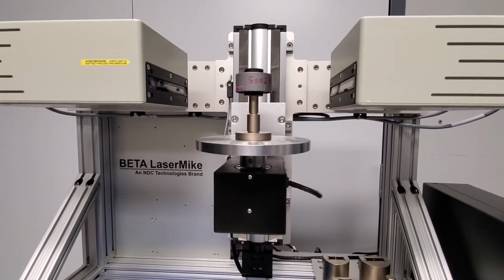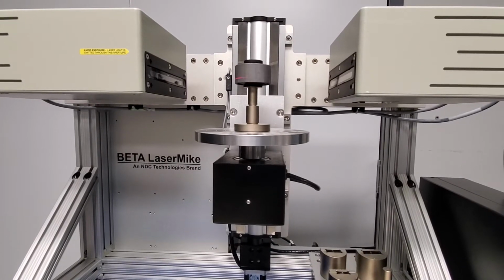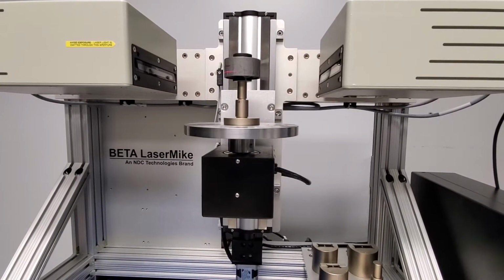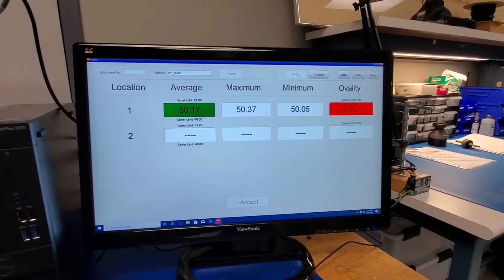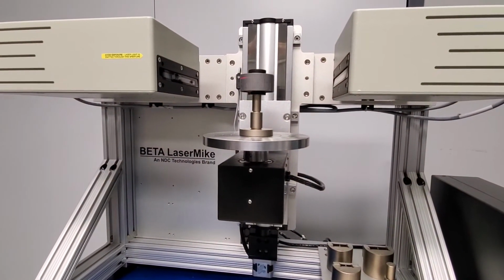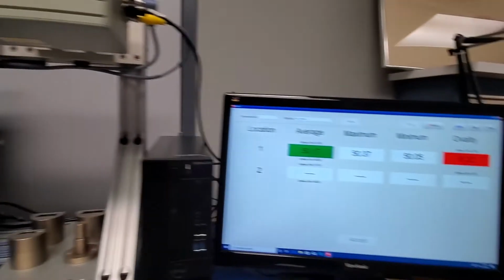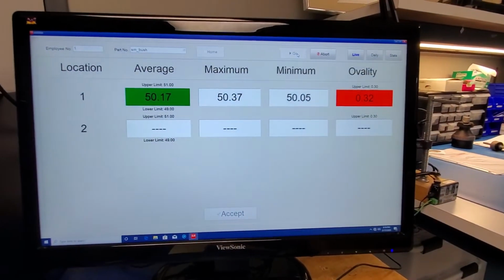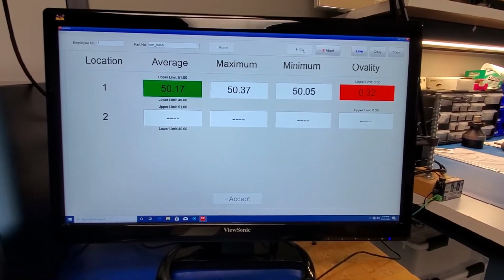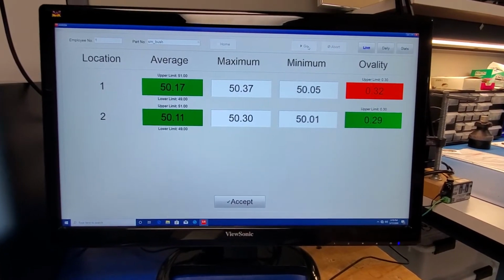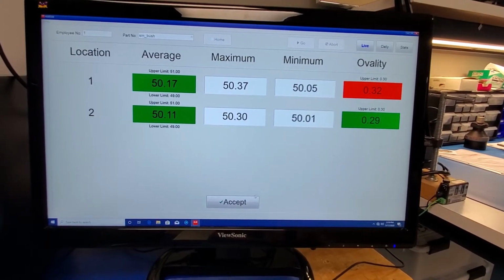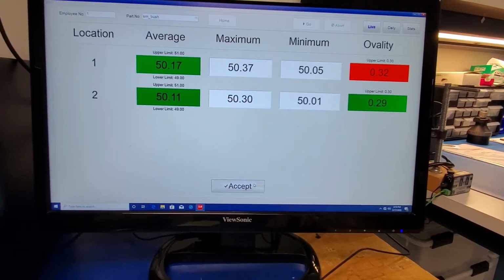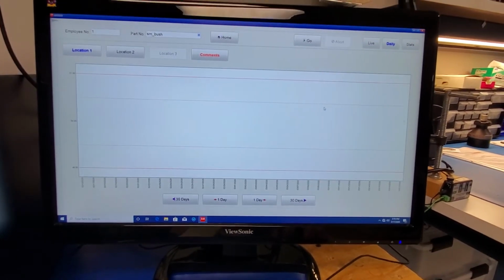we programmed, and start rotating the part. So it'll go just over 360 degrees, taking readings. Then it populates the field. Then it moves to the second location, and it's taking its readings, and it will populate the second line. So once everything is done, you hit accept, and you are on to your next part.